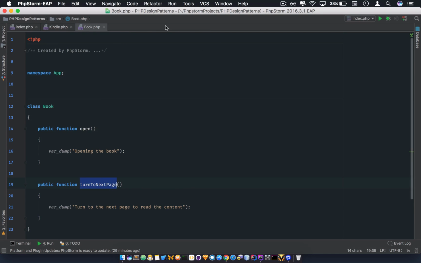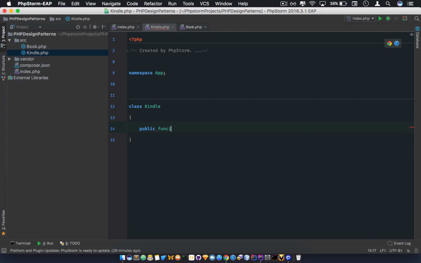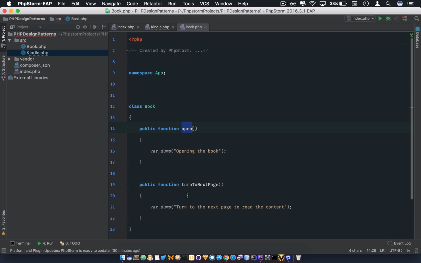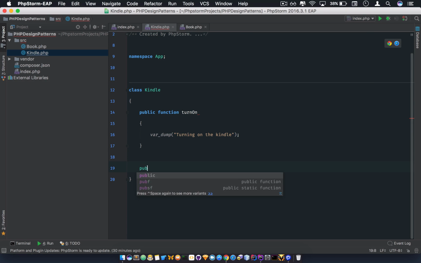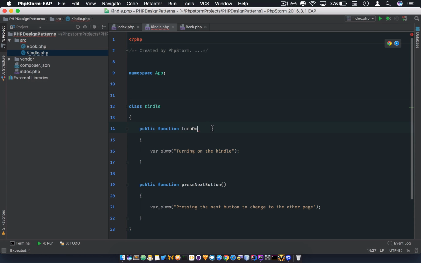For Kindle, we don't open the Kindle. Basically, we turn it on. So function turnOn, turning on the Kindle. And the next one: we don't turn to the next page, but we press the next button. So create another function, pressNextButton, saying "pressing the next button to change to the other page".